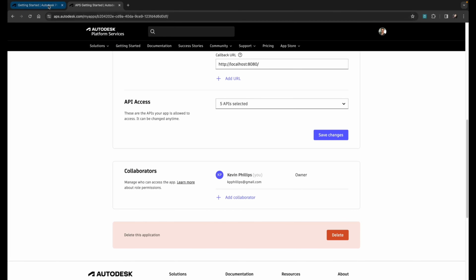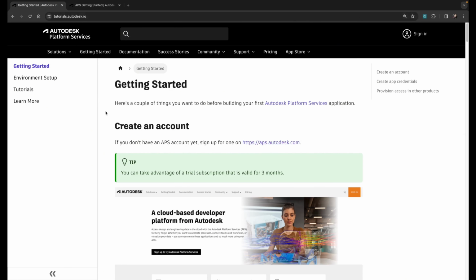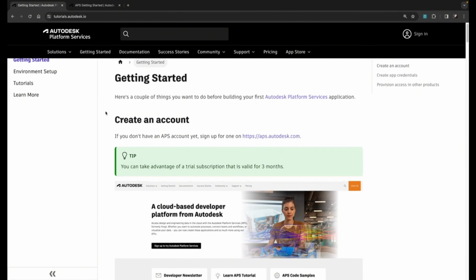With your account ready and your app credentials in place, you're well on your way to integrating with Autodesk's APIs. I recommend visiting tutorials.autodesk.io for more detailed guides and resources. It's an excellent place to start if you're new to Autodesk's APIs.